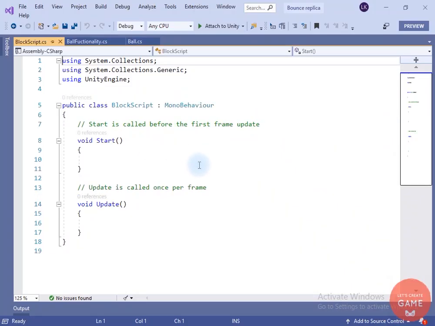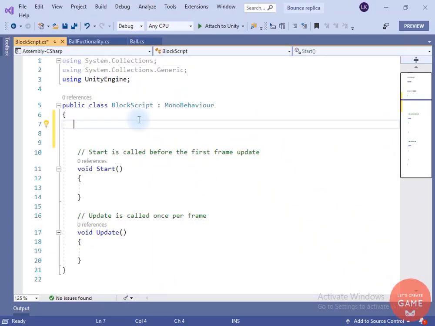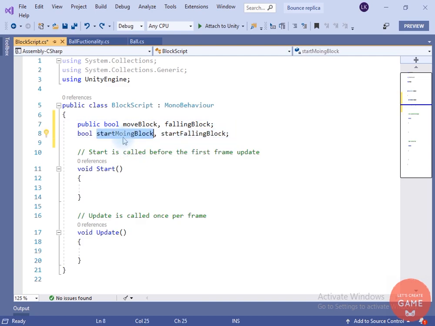Open the script in editor. This script will be used for the moving block as well as the falling block. So I have created two bool variables, one is move block and one is falling block. And I have created start moving block and start falling block bool variables, which are private. And when the move block starts moving, we will change the start moving block to true. And when the falling block starts falling, we will change the start falling block to true.